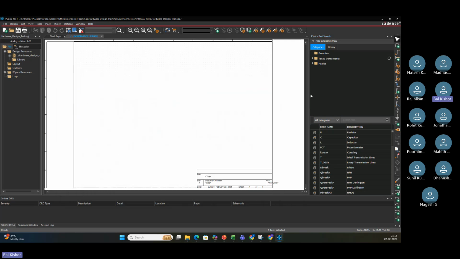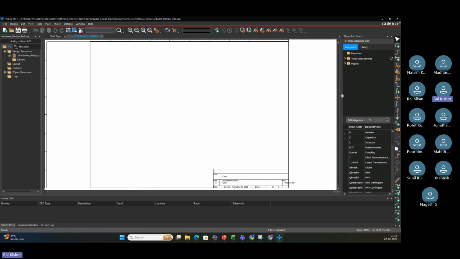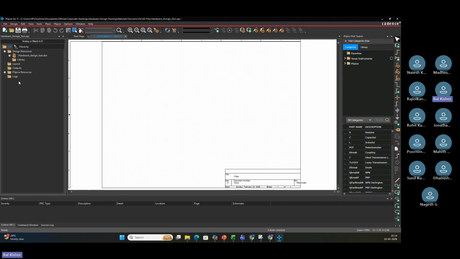Now, the very first thing that you have to do is, if you want, set your window by dragging it a little smaller or a little bigger so that the project tree and everything is visible properly. Now this plus sign tells you this is my project name, hardware design test.dsn, and you just double click here. It will have schematic and design cache. Let us talk about schematic.